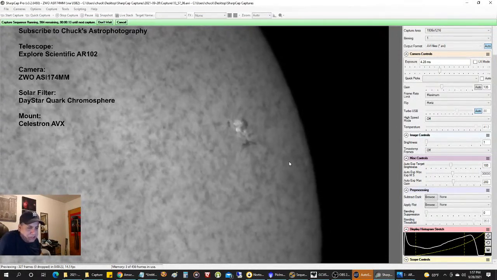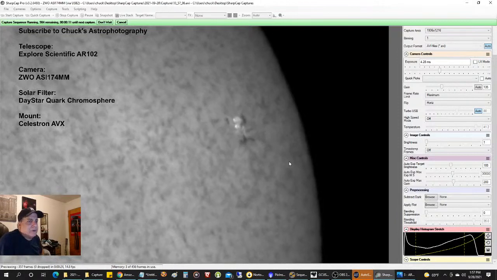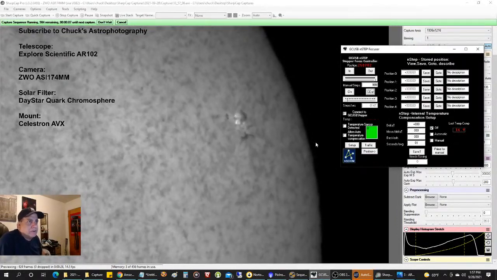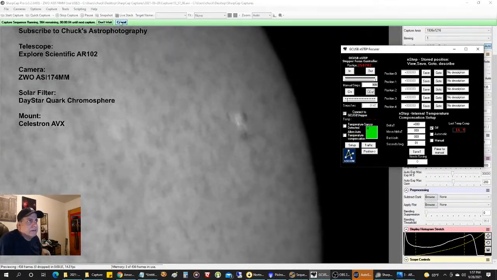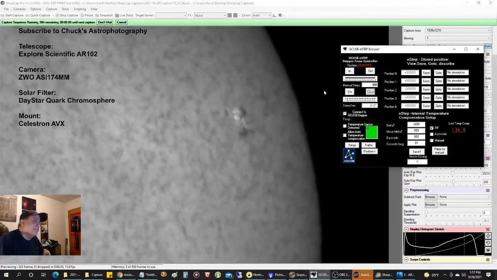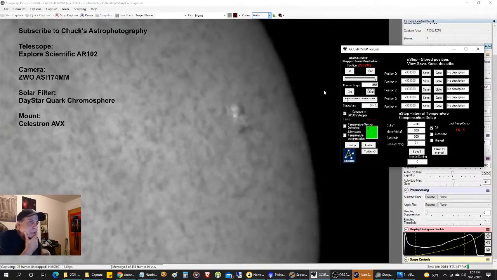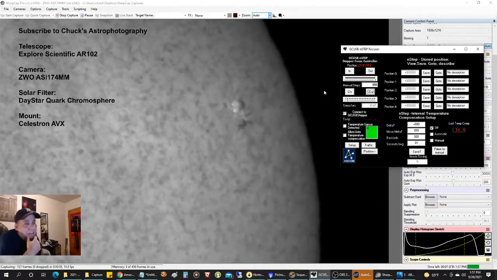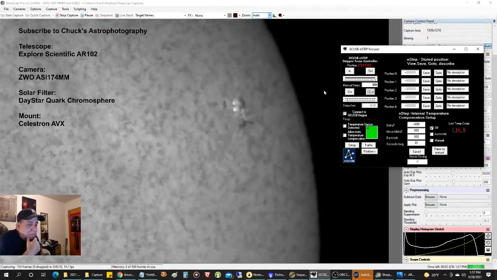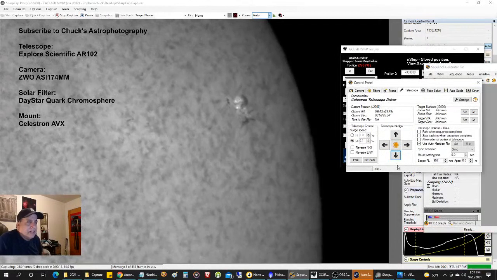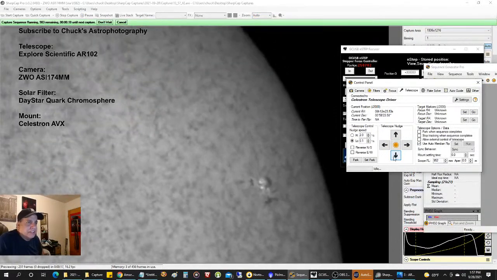How do I focus? I have an electronic focuser. This is my focus software that I use with the focuser. And I just go in and out to try and get focus. But right now, seeing conditions are really taking me in and out of focus. That's why I'm not messing with the focus. It's just the seeing conditions coming and going. Yeah, I can't live without an electronic focuser. I just have to have one.